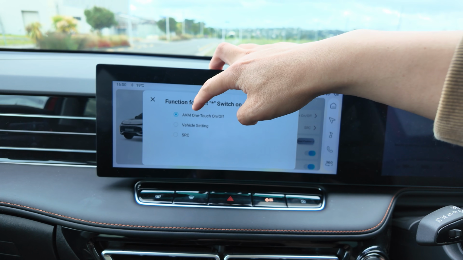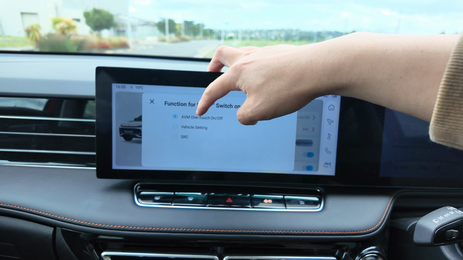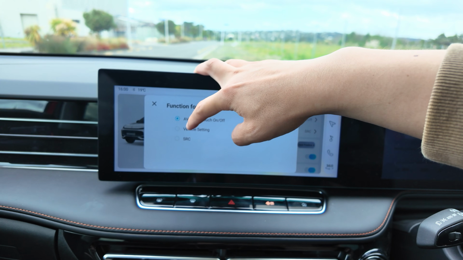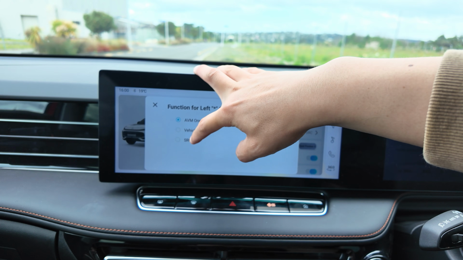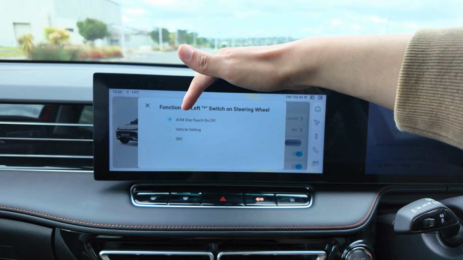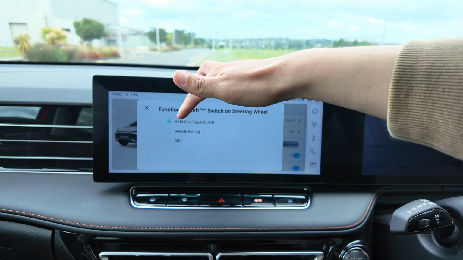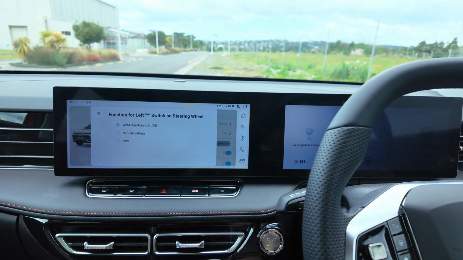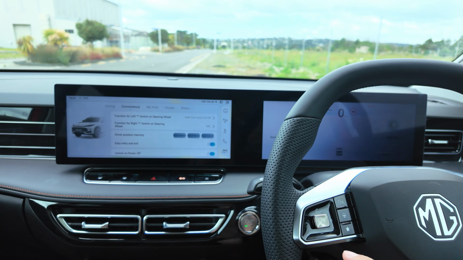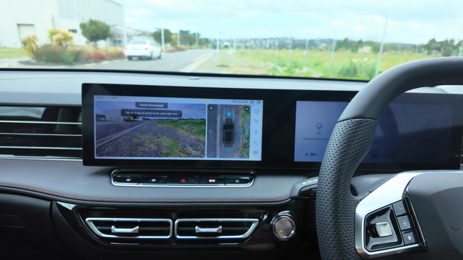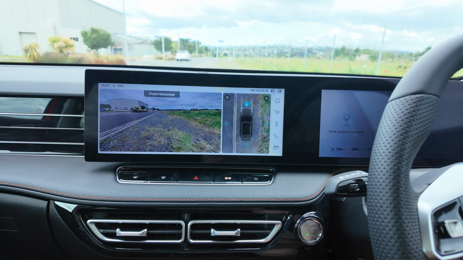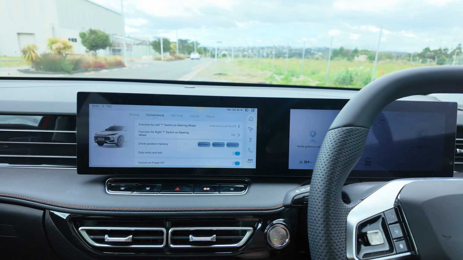The first one is called AVM, that's your 360 camera or the reverse camera. Next one is vehicle setting. Last one is source. SRC means music source. If I make the left switch to AVM, I'll press the left start switch right now. Now go to the AVM with the monitoring. Click again. That's going to cancel.